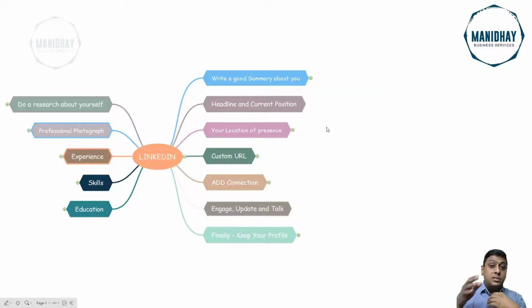Headline and the current position, this is very, very important. In that particular headline portion, you have to mention what exactly you are doing in your present position. For example, if you are a team lead of a particular structural design team, you can mention team lead slash structural design, like that.